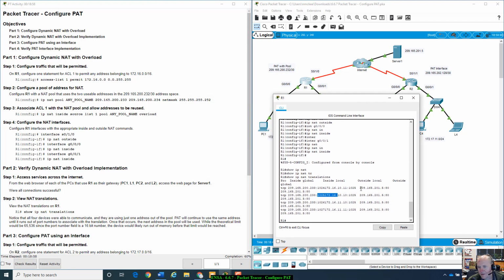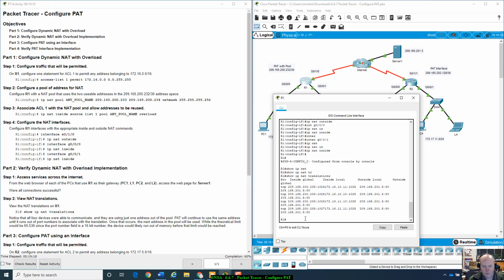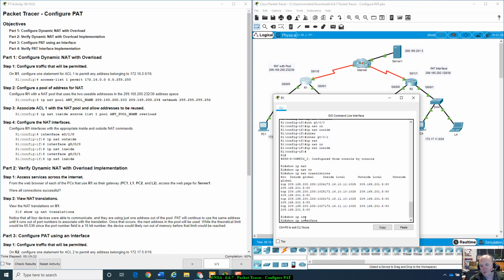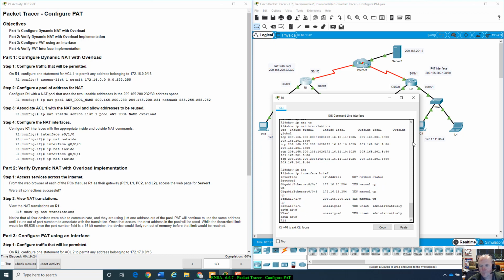Now this is the actual outside interface. All right, and we set that. Or did we? Yeah, we didn't even set that. Yeah, we set it right here. So if I do a show run, or show IP interface brief, all right, there's the external IP address.